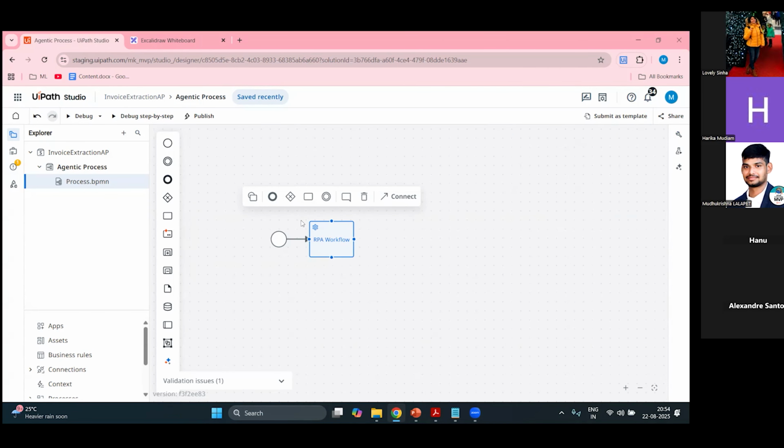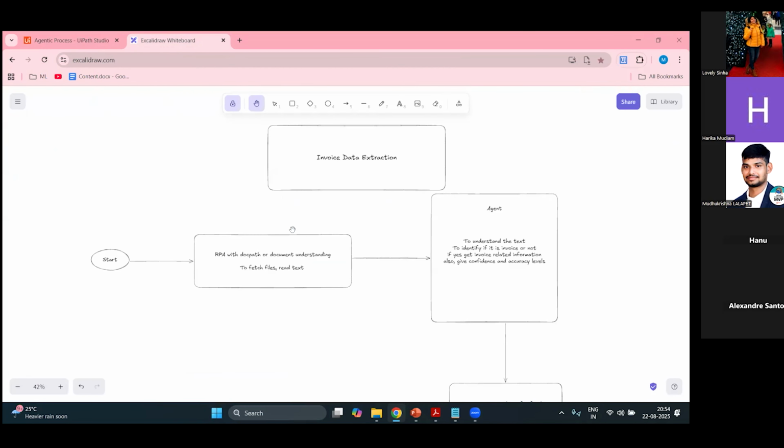Next, once we have the text, if you go back here, we have the text part. So here you can use an RPA workflow or you can use a document understanding activity to just read the text and then get the plain text. You don't have to extract any field from that. All you need to do is get the plain text from it.